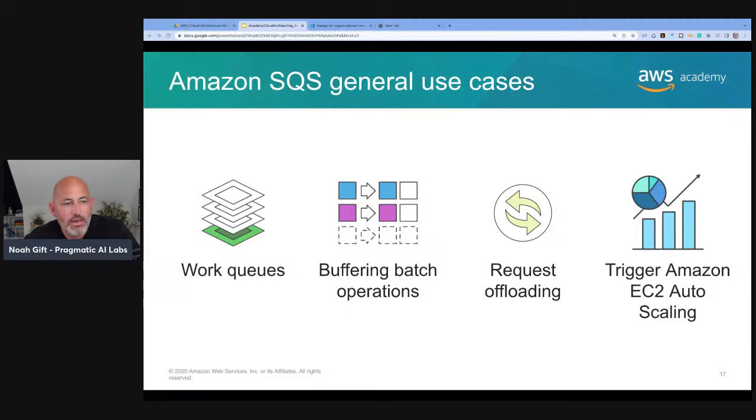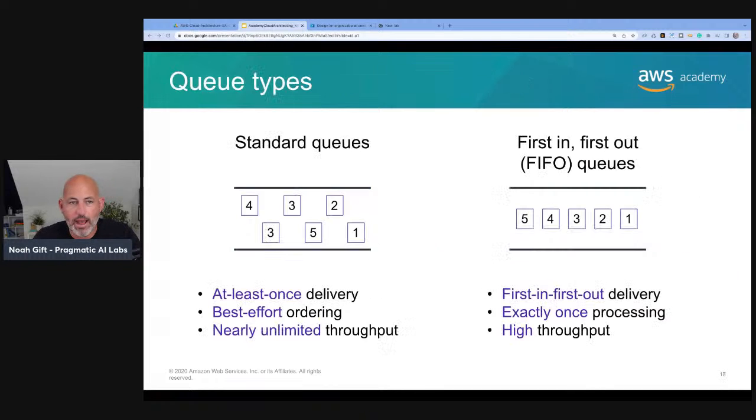You also can trigger the Amazon EC2 auto scaling. So SQS queues can help with determining the load on an application, especially when they're designed with the EC2 auto scaling, and you can scale the EC2 instances in or out.